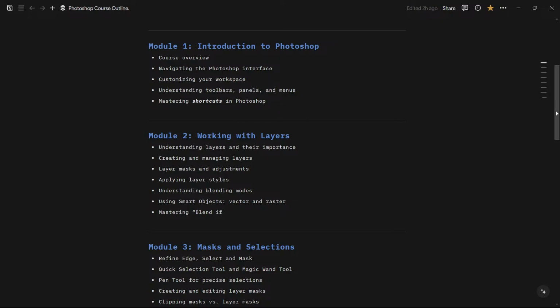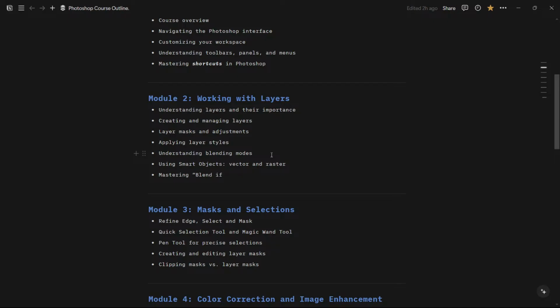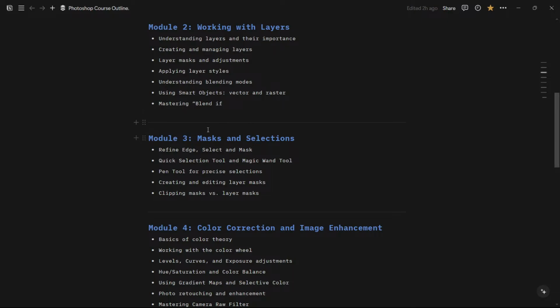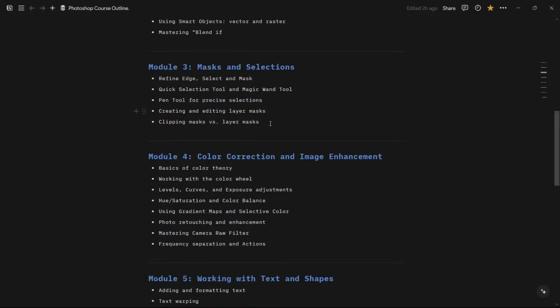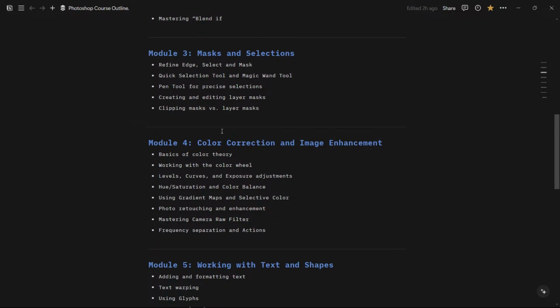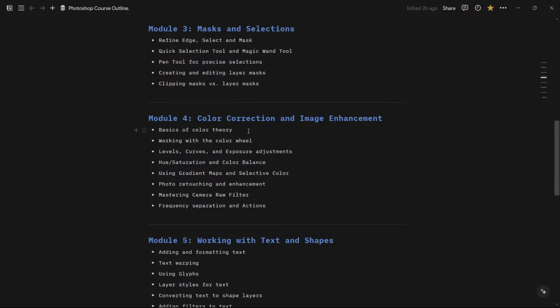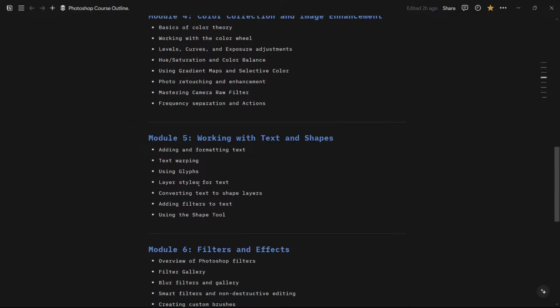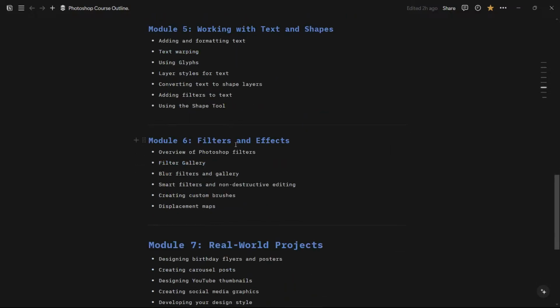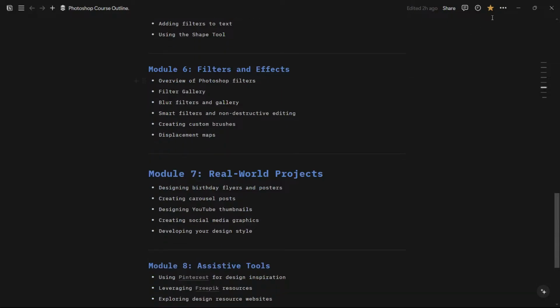The next one is working with layers. Without understanding layers, there's no way you are going to be able to use your layers correctly. Then understanding masks and how you can remove backgrounds and add masks to everything you're doing, color correction and image enhancement, working with text and shapes, filters and effects, and some other things.